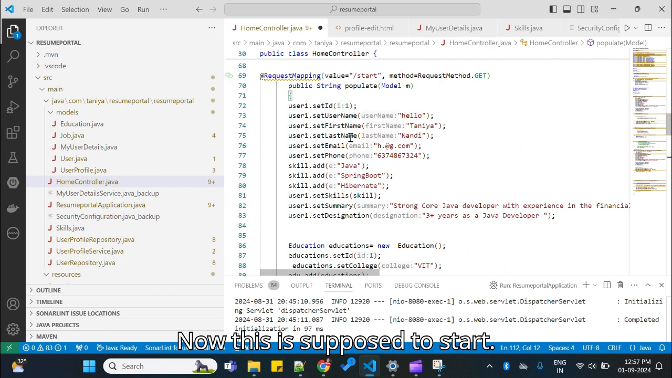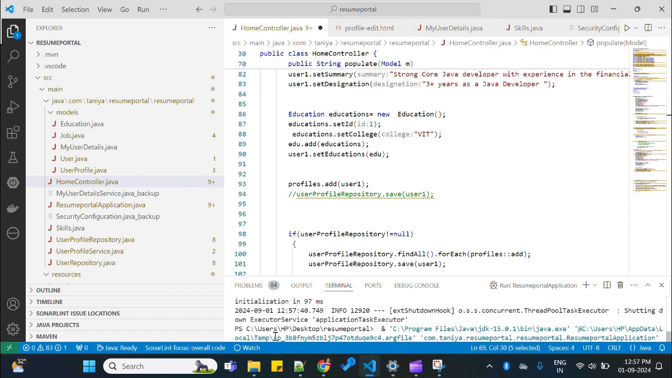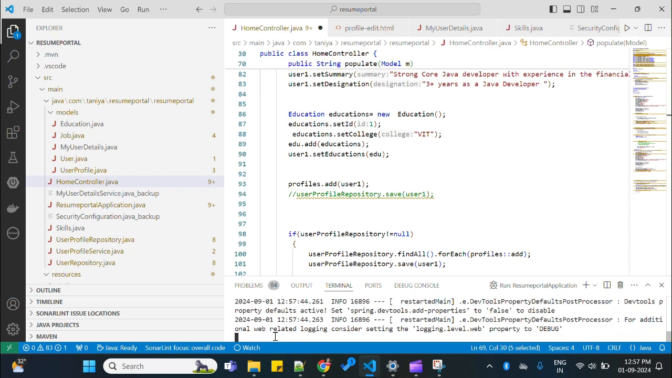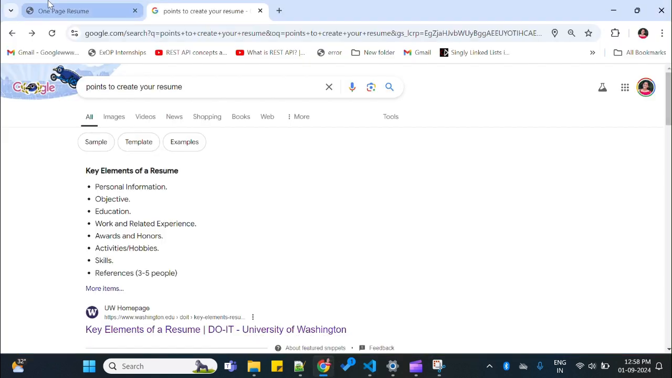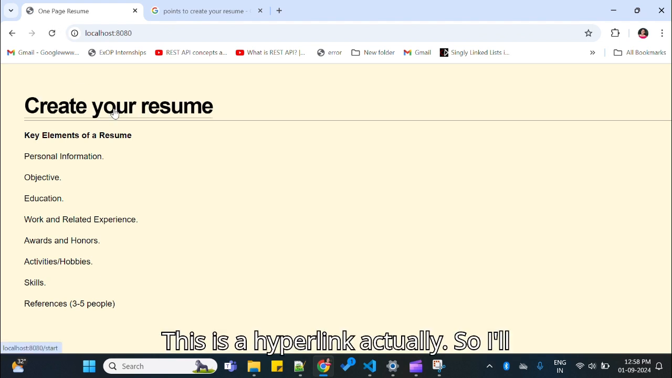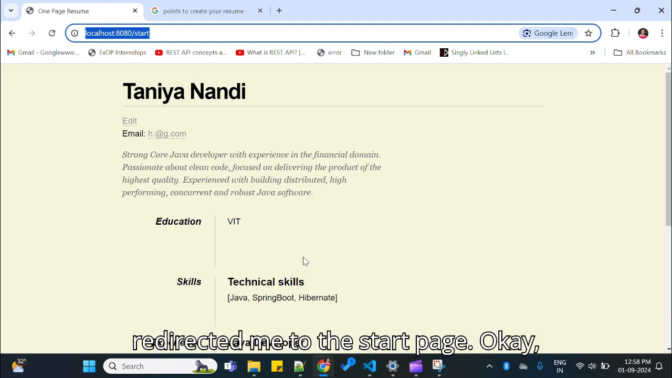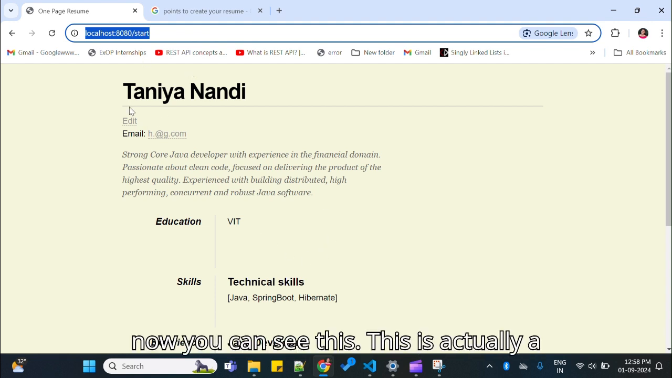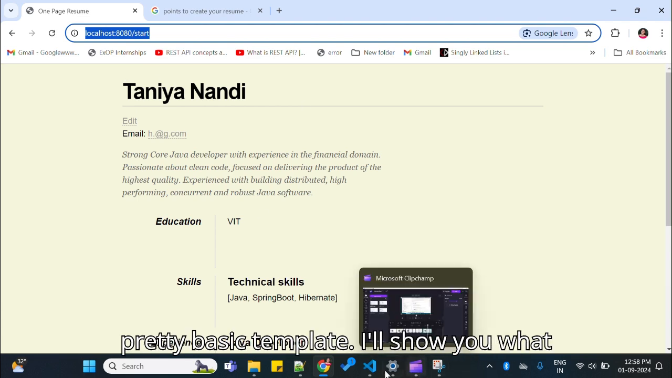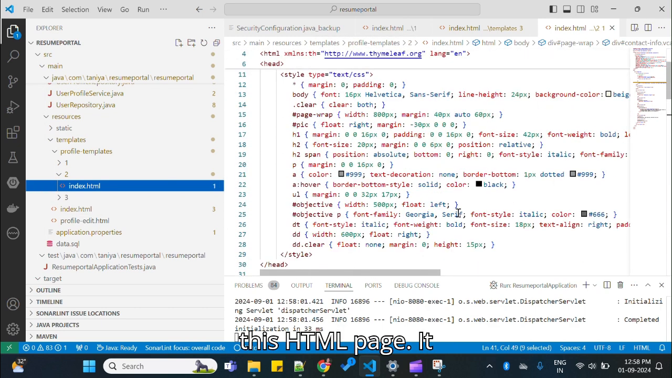Now this is for start. Now I will restart the server. Okay, it is restarted. This is a hyperlink actually. So I'll open this. See, it has directly redirected me to the start page. Now you can see this is actually a pretty basic template. I'll show you what template I'm using in this HTML page.